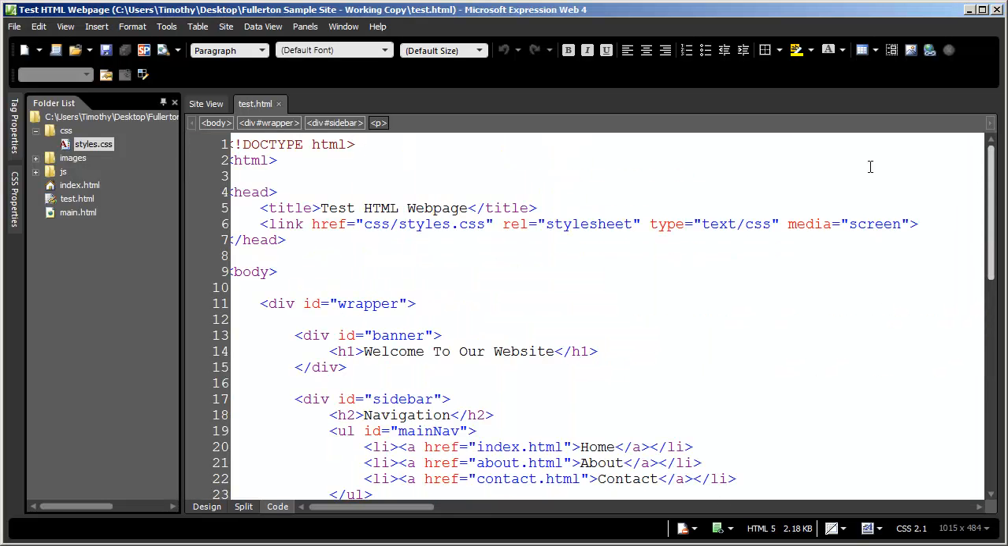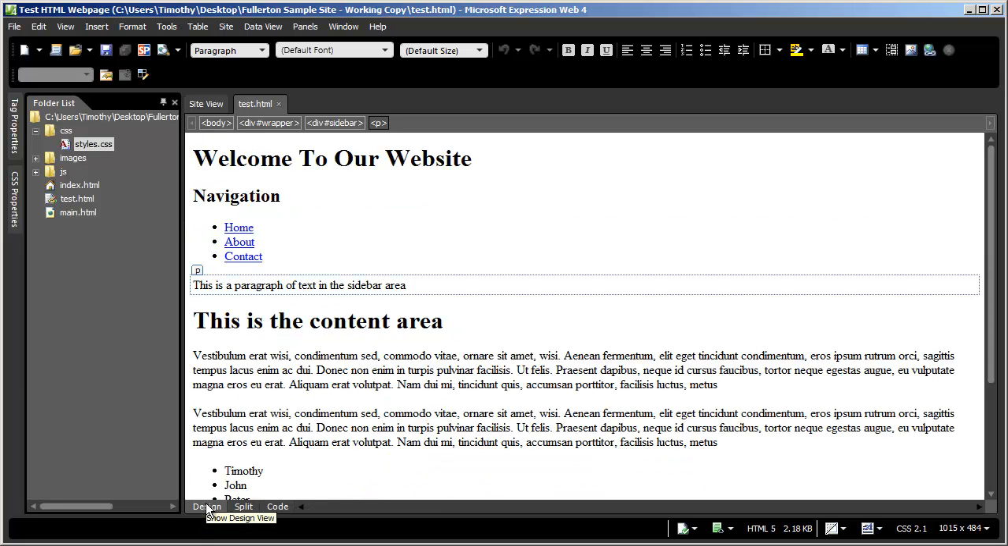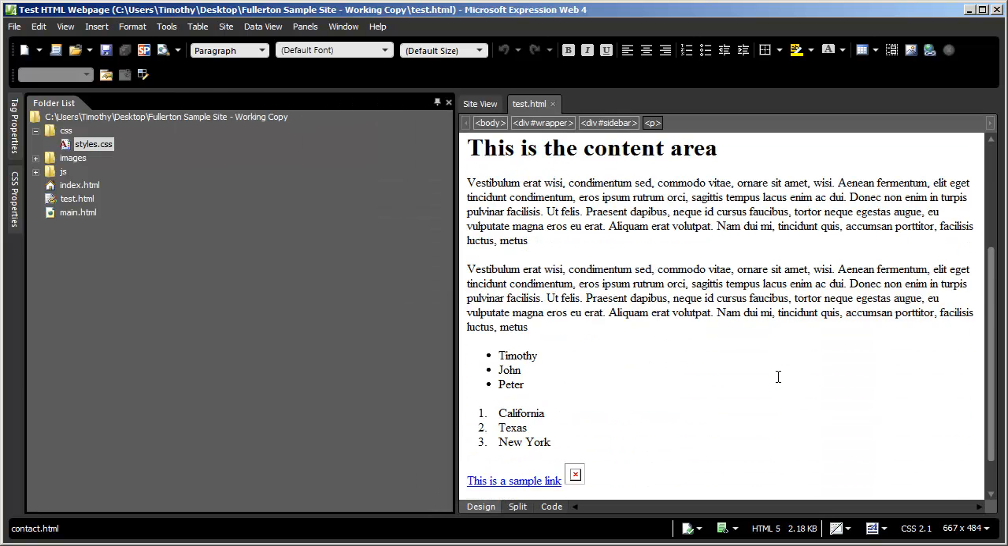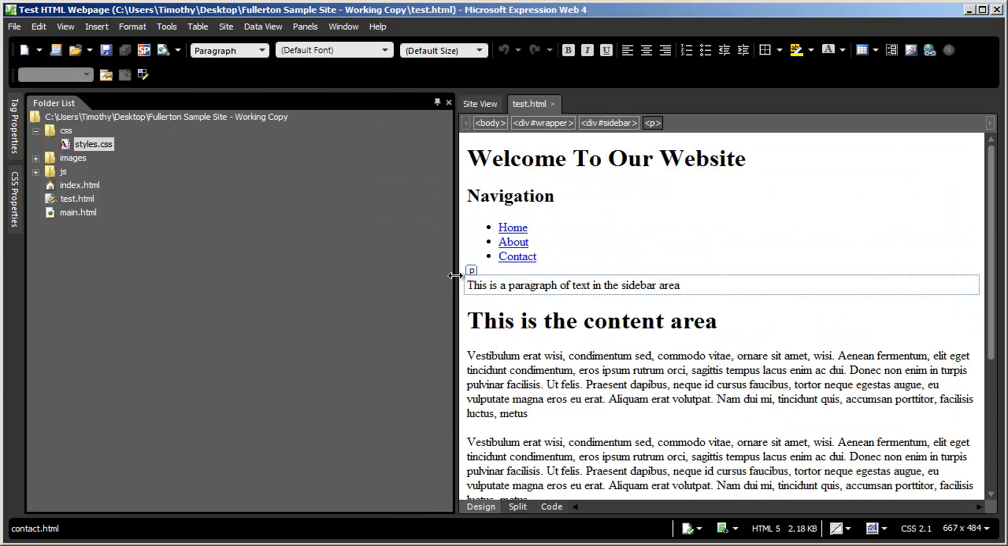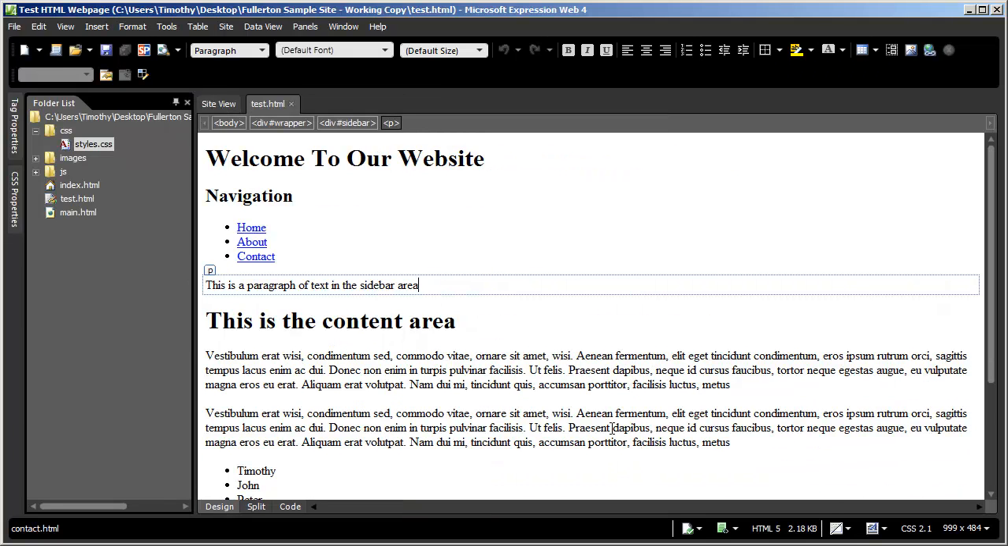Okay, here we are back inside of our HTML document. And the first thing I actually want to do is take a look at this in design view. And you're going to notice that the content of this design goes all the way from one edge of the window to the other. And no matter how big or small the window is, that content is going to automatically fill that amount of space. So it's taking up 100% of the area.